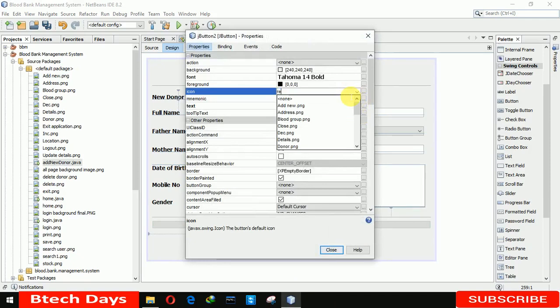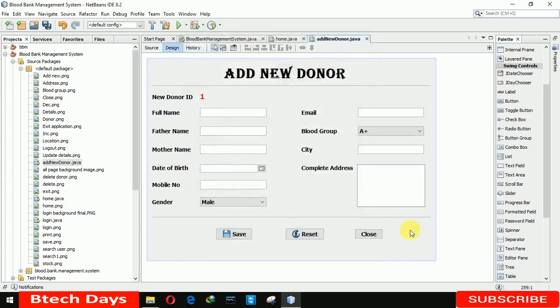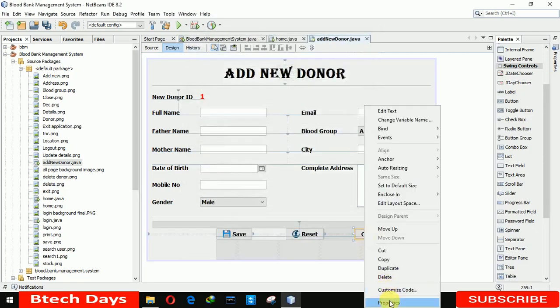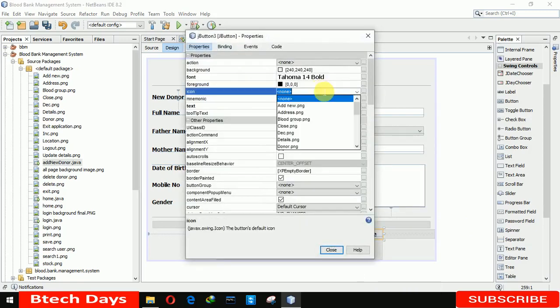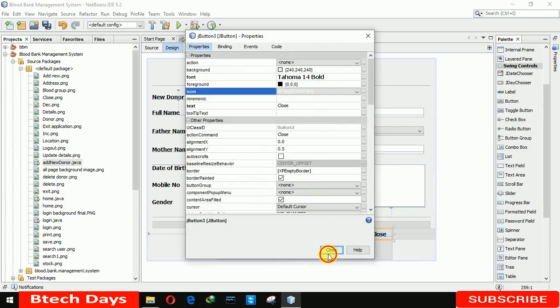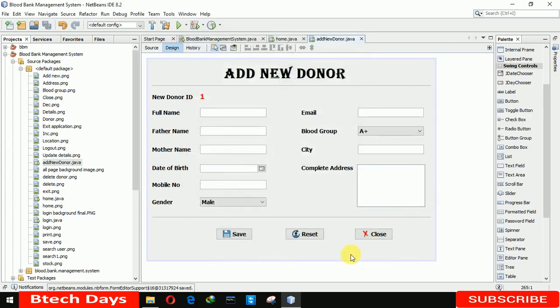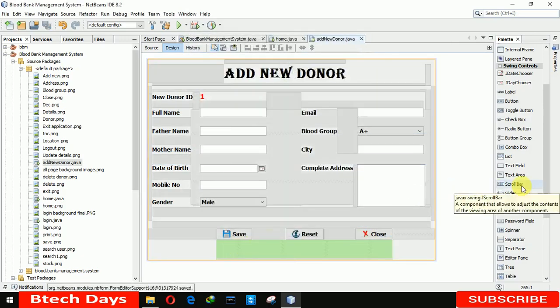Okay, reset. Okay, stock search, save, print. This should be a reset button. Okay, so there is an update details button. You can see that. Close. You can see at last we are setting the exit application icon, the name of that PNG image. Okay, now you can see that our form has been created.